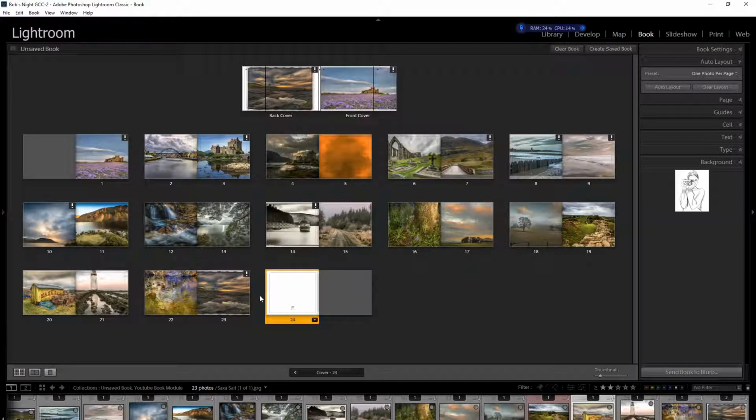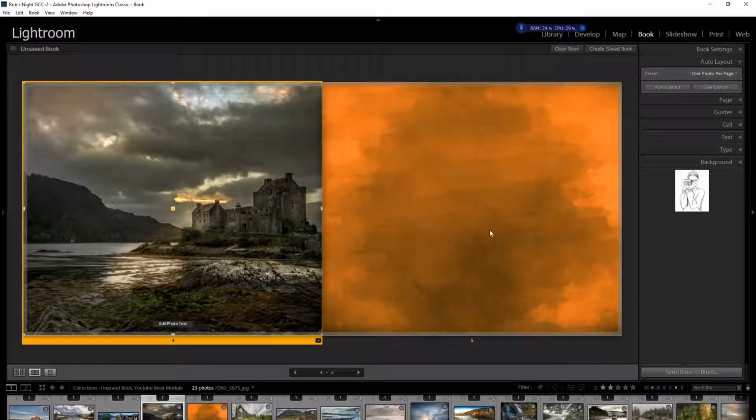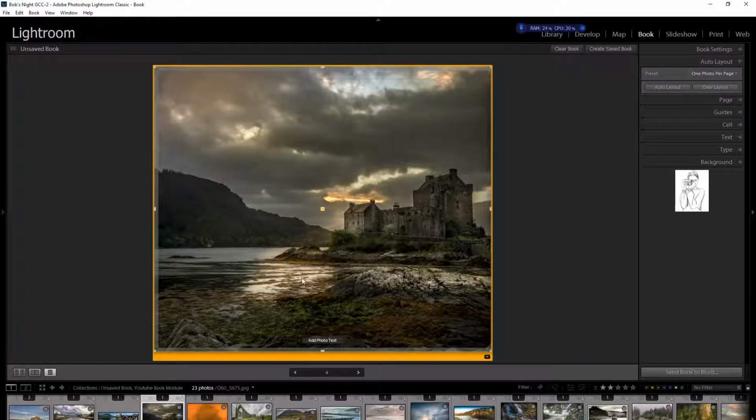Whichever page is active, it will be surrounded by this yellow box. So if I look in this spread view here, this will show you these two pages together. If I go to the page view, you will get a single page view.